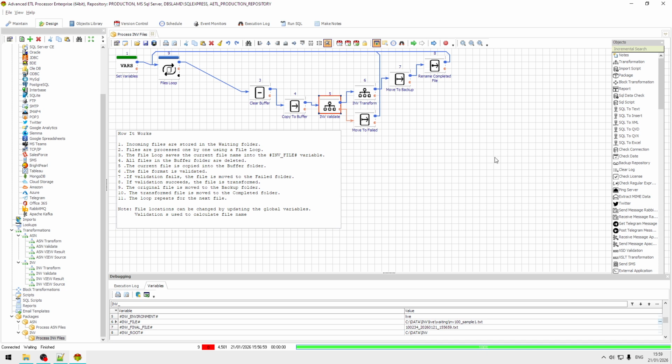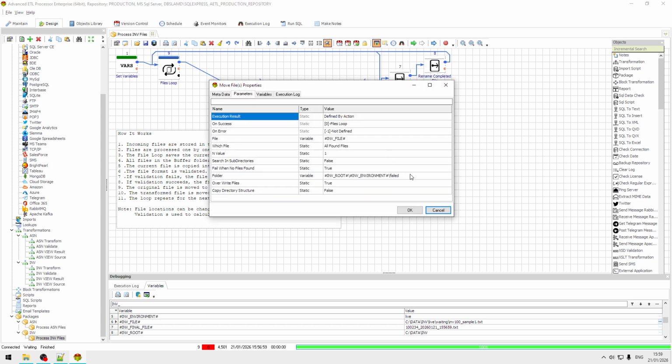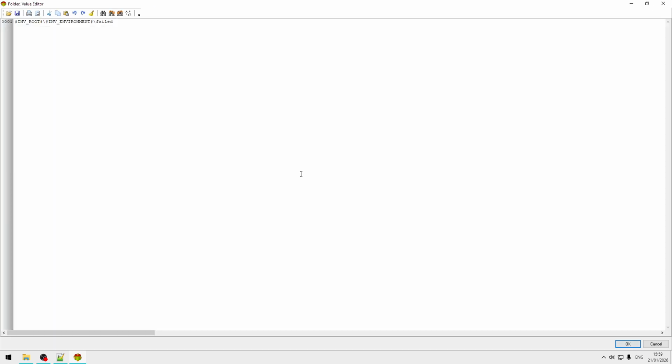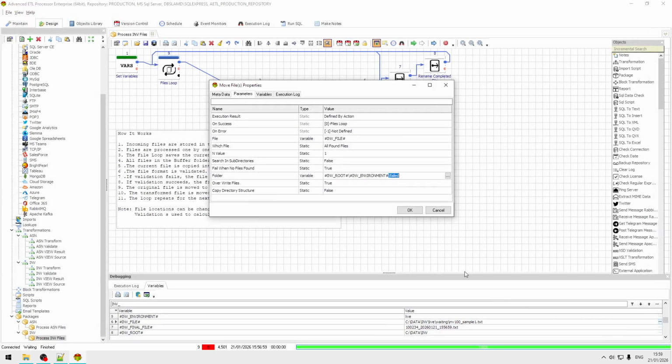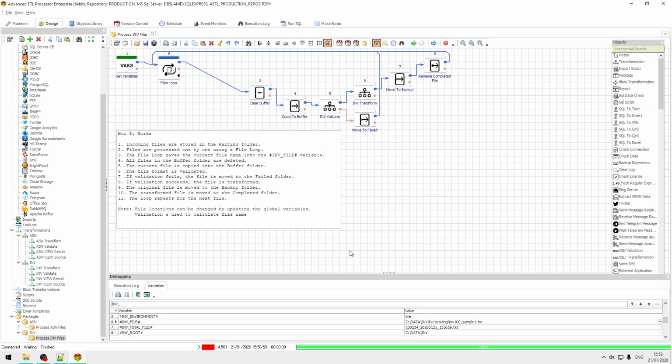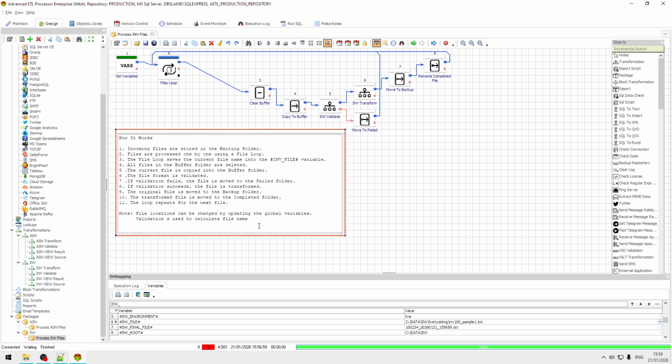And if our transformation fails, we move it to the failed folder. Again, using a variable. You can see all the steps in the notes.